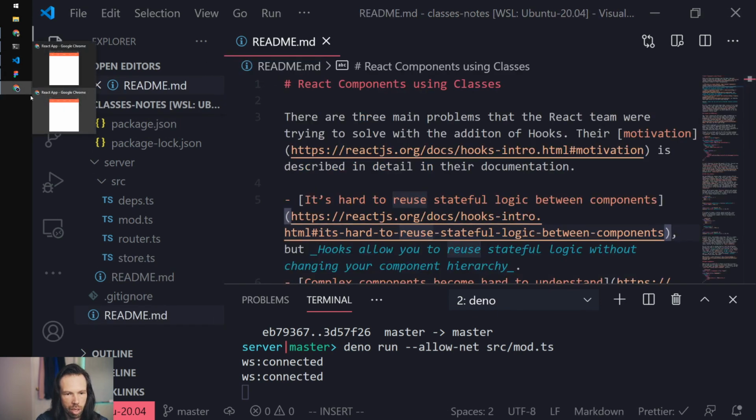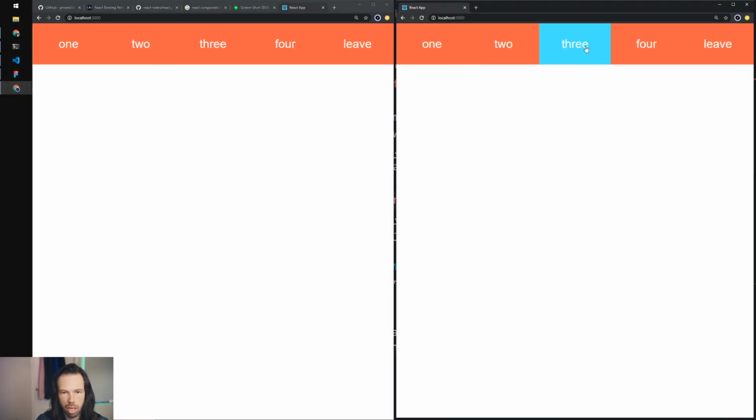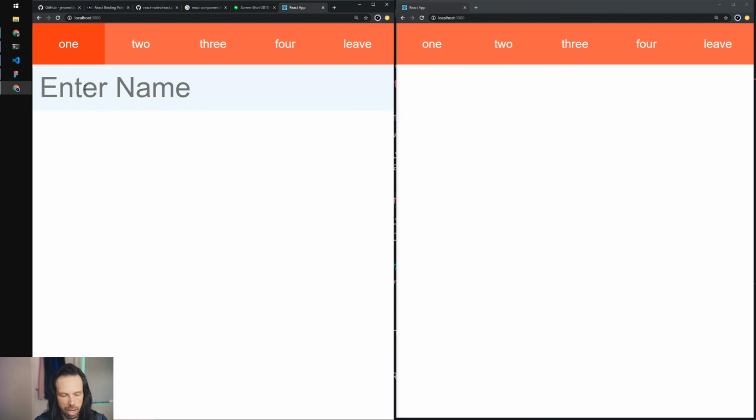Let's check this app out quickly. There are 4 rooms and a leave button. I actually think I can't do anything with that yet. I click on one here. I enter my name.